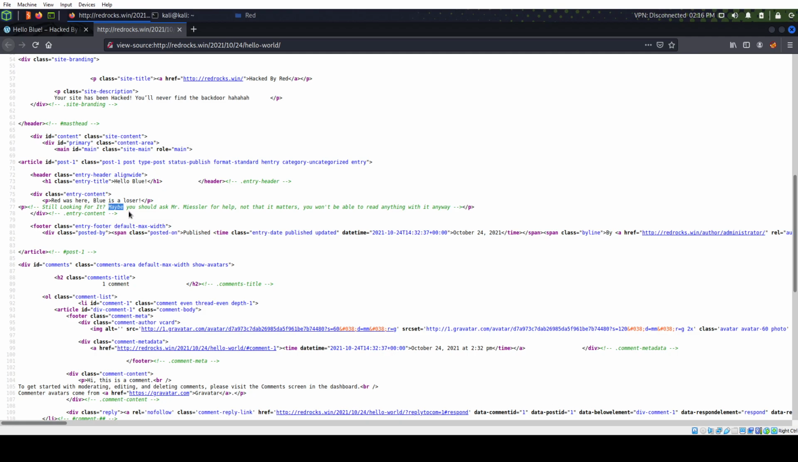I also wanted to give another hint of Mr. Meisler. That's the creator of the GitHub repository for a word list that a lot of people use. And not that it matters, you won't be able to read anything. So if we put all this together, we know that the backdoor is an LFI, from a list that we can read things with, and it comes from Mr. Meisler.